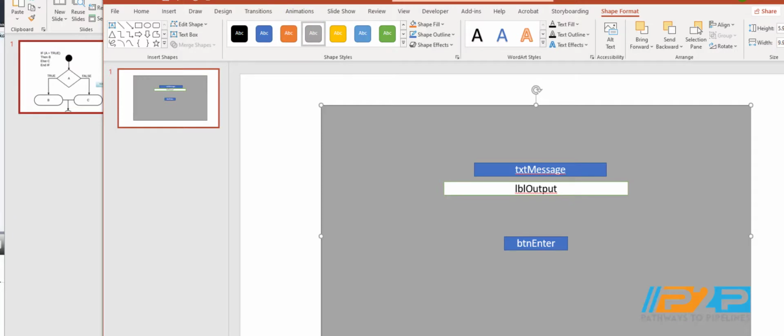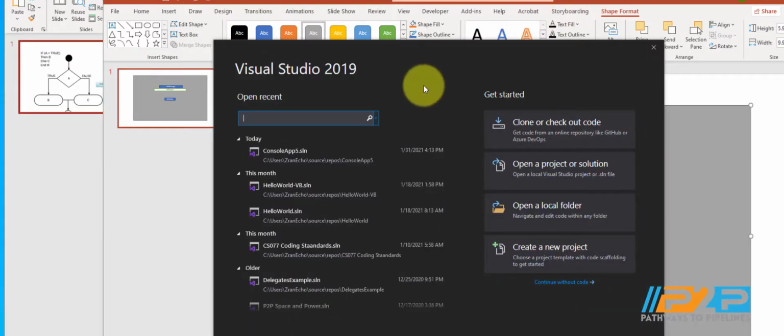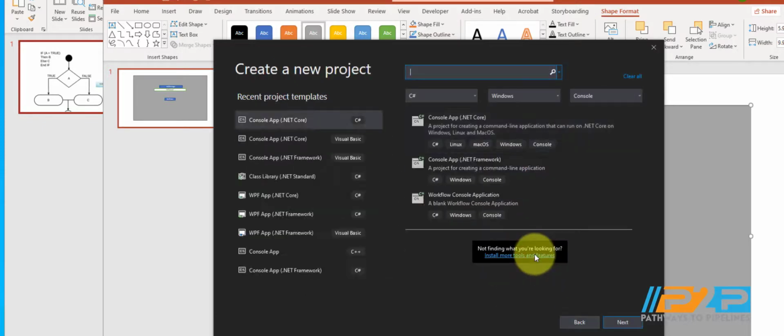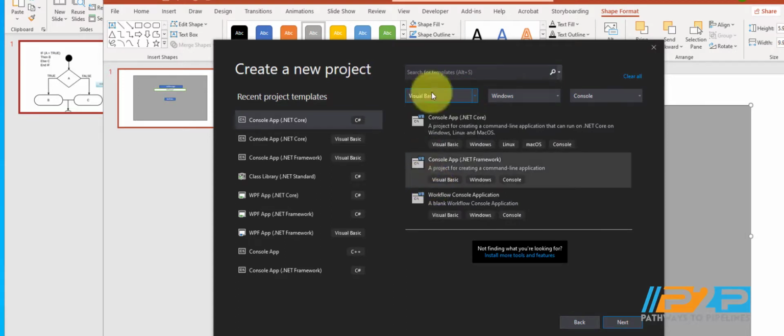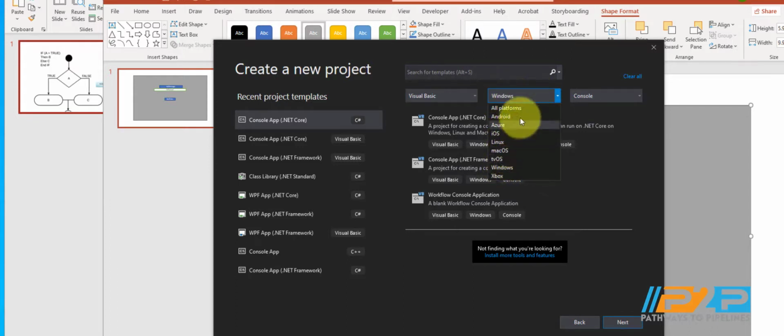So here I'm going to open up Visual Studio. Once Visual Studio is open, I can create a new project. I want to go here to change this to Visual Basic down here. I'm going to go to the window, so I'm not making a console window or anything. I want to make a Windows application. I don't want it to be a console window though.